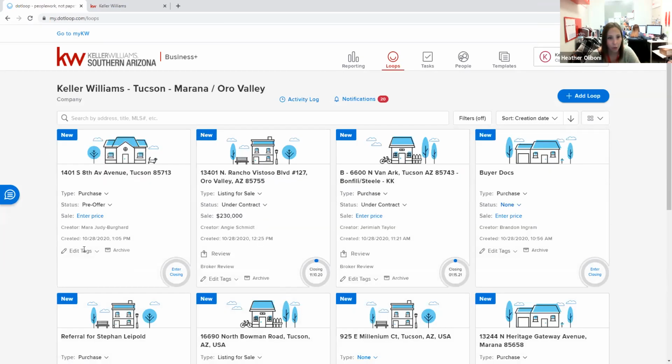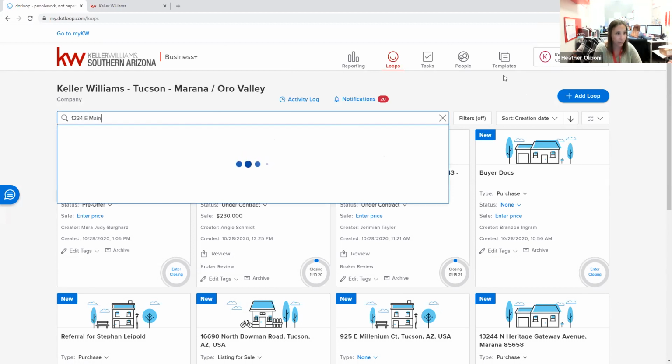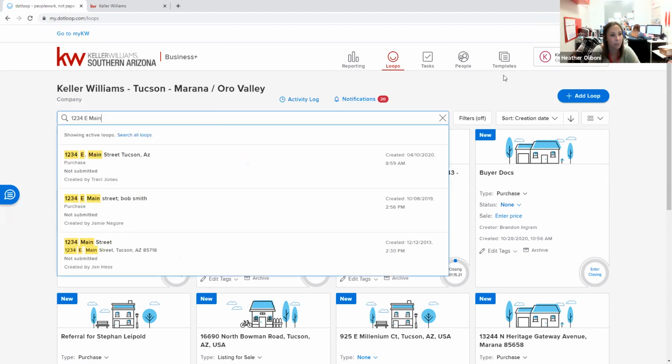Here on your dashboard, you'll be able to see all of your transactions that are going, and you'll be able to search for transactions as well. So if I'm looking for 1234 East Main, I'll type in 1234 East Main, and it will pull up anything that's got that address associated with it.